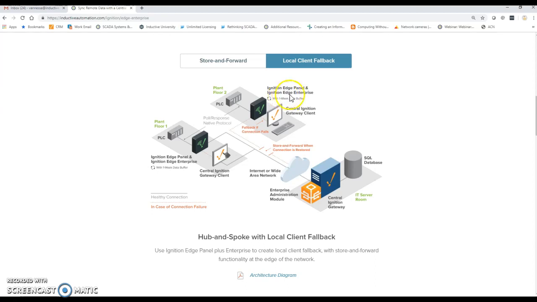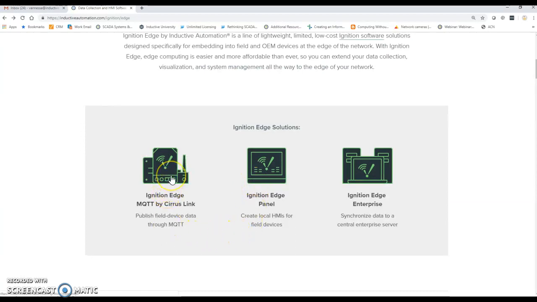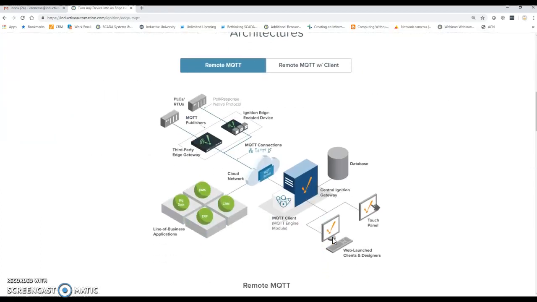Now, the Edge Enterprise is useful if you are using protocols such as Modbus, Siemens, Allen Bradley, but if you are connecting via MQTT, then you need to purchase what's called the Edge MQTT module, which also has store and forward. So you would use this Ignition Edge MQTT, and then you could use that along with the Edge panel as well, just like I was showing you in the other picture. So for your particular use case, you would decide whether you were connecting via MQTT or you were just connecting via the OPC drivers. So hopefully that's helpful.